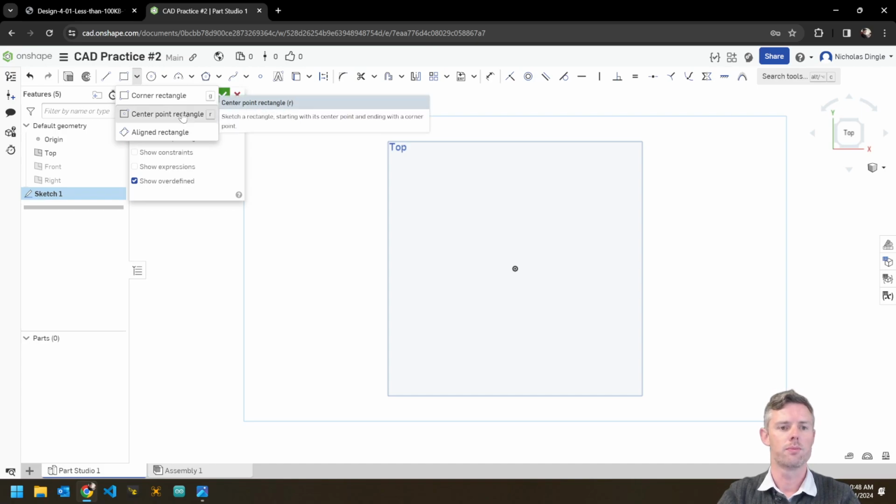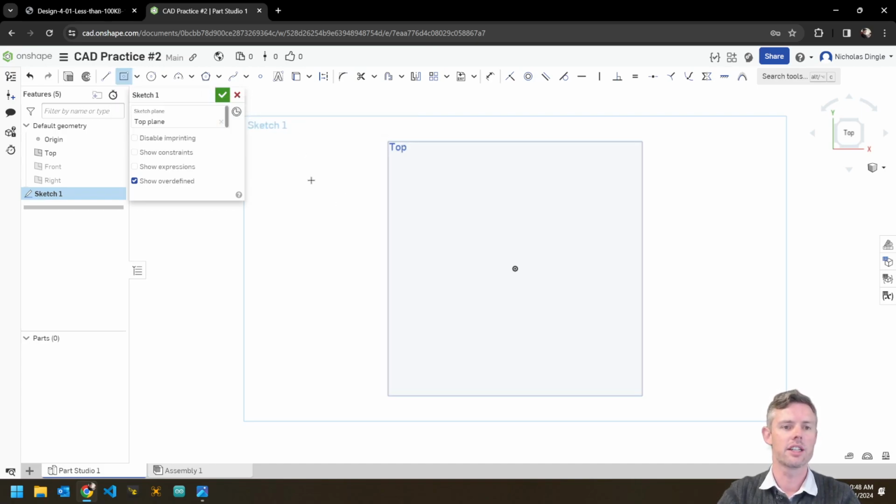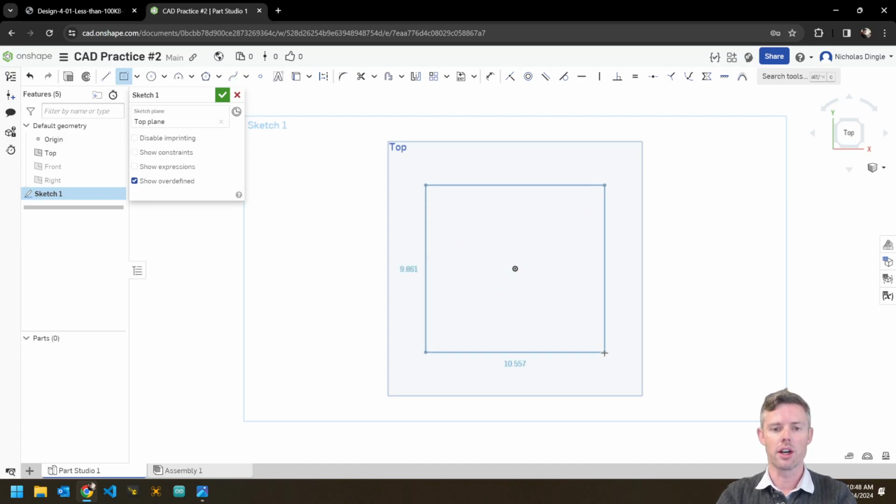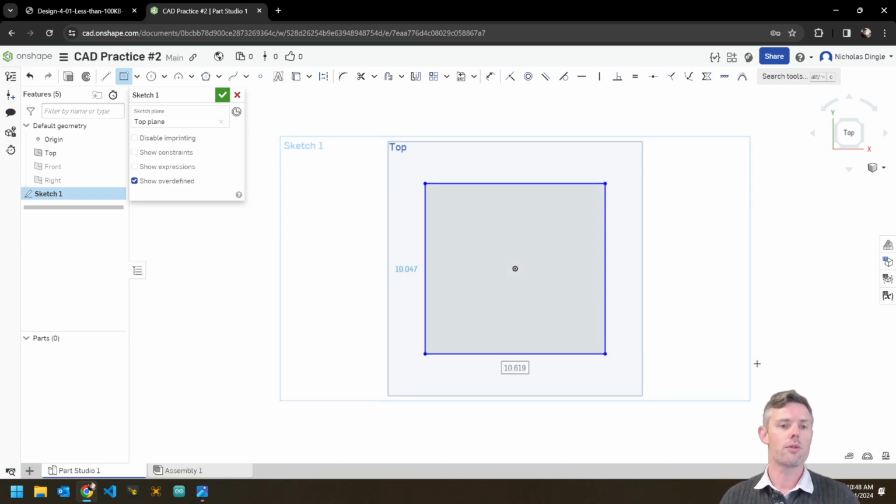Center point rectangle, and select it. So you'll see it's active. My cursor is now a little plus to say where do you want to draw your 2D shape. I'm simply going to click on that origin point and then move the mouse to grow it. So click, move the mouse, get a rough size, and click again. Don't worry if it's not perfect, because we're going to make it perfect in a second. And now we've got a rectangle.